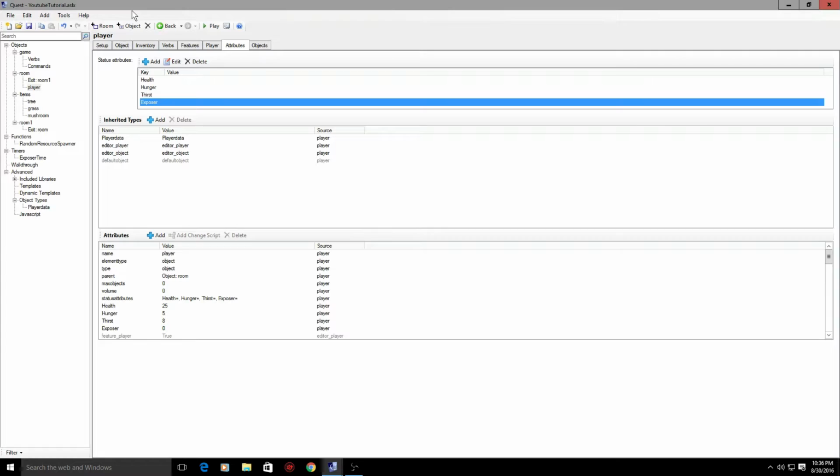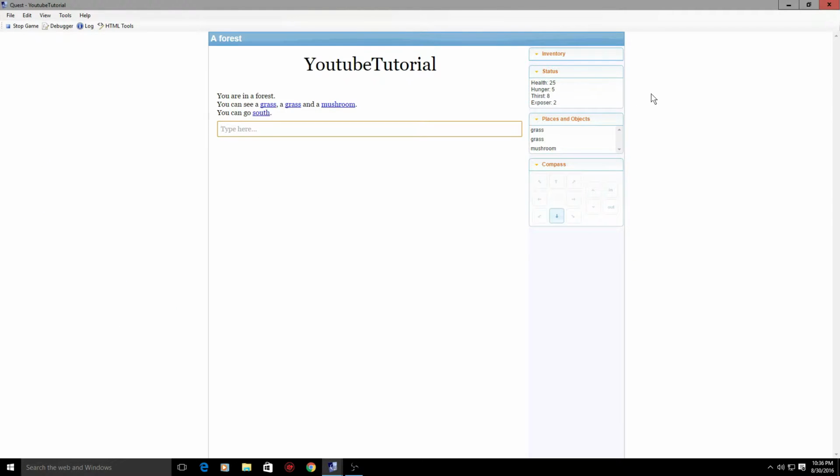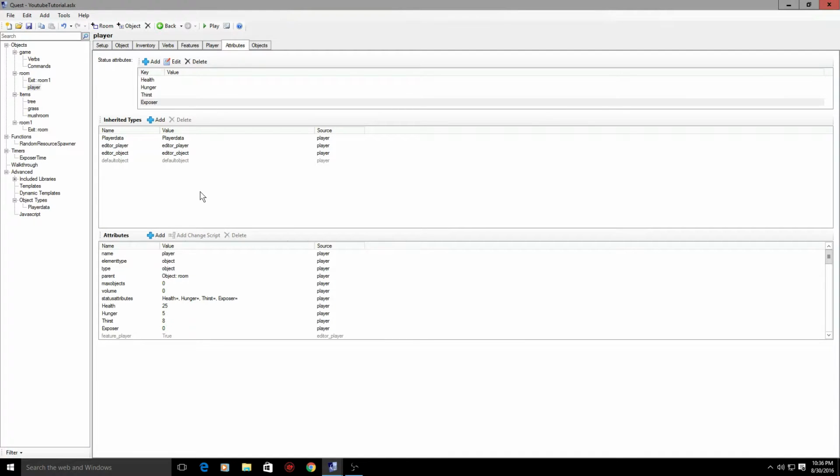Nothing. Okay, and we'll try it again. Play. Oh, there it is. Okay, we must have hit an extra key or something like that. But anyways, now you can see our exposure is going up every single second. So that's awesome. Now we have an exposure to the forest.